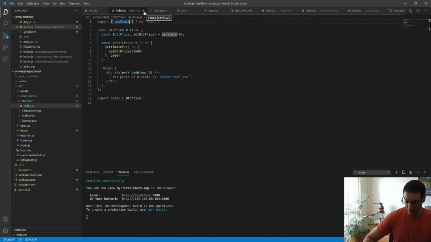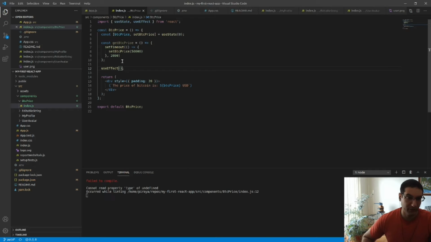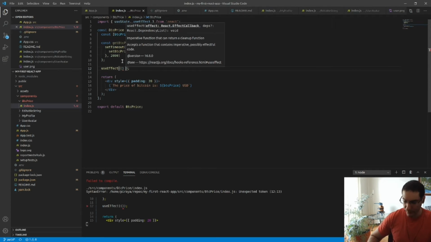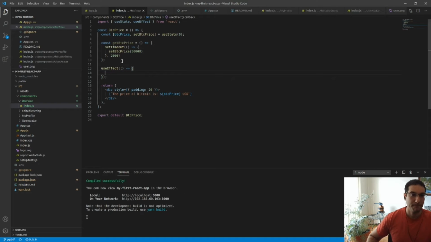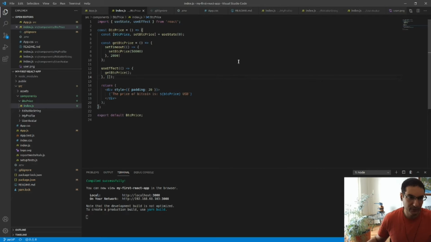So what I'm going to do is here, I'm going to type useEffect, because I want, as a side effect, to call it at the start. So I'm going to go here, useEffect, the useEffect hook. Now the useEffect hook as an argument takes a function. And inside this function, I'm going to say that I want to call getBTCPrice. But as a second argument, I'm going to pass an empty array. So let me just save it and see what happens.